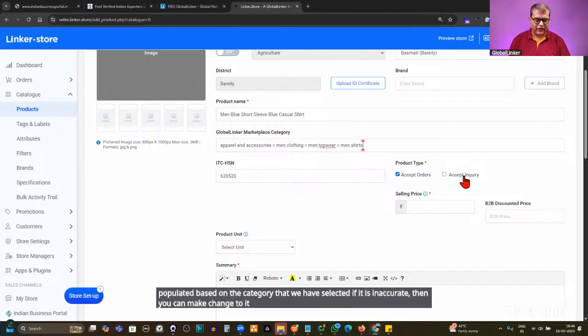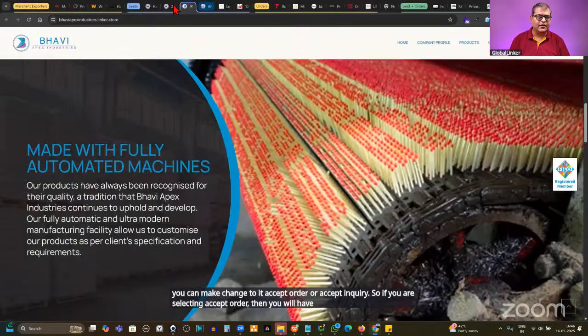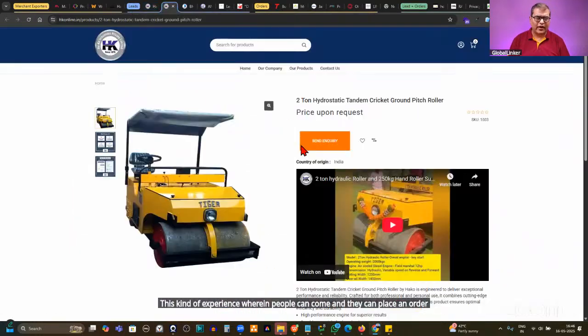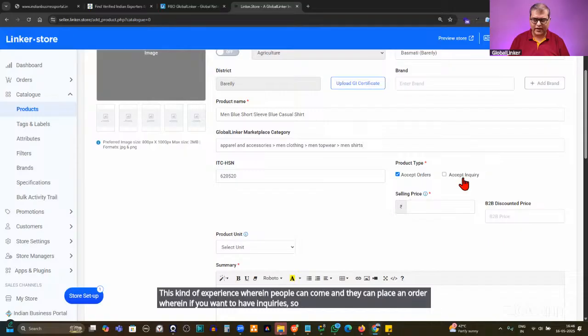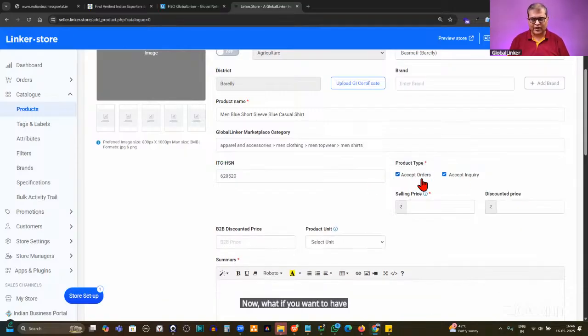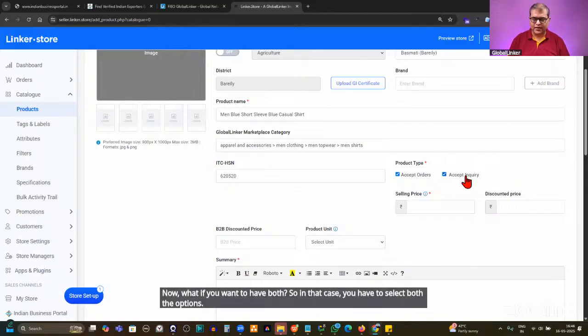Accept order or accept inquiry. So if you are selecting accept order, then you will have this kind of experience wherein people can come and they can place an order. Wherein if you want to have inquiry, in that case, you have to select the inquiry option. Now, what if you want to have both? So in that case, you have to select both the options, right? This is only for inquiry.